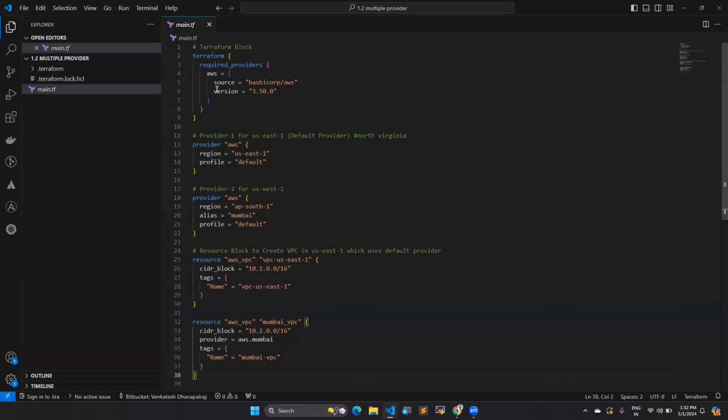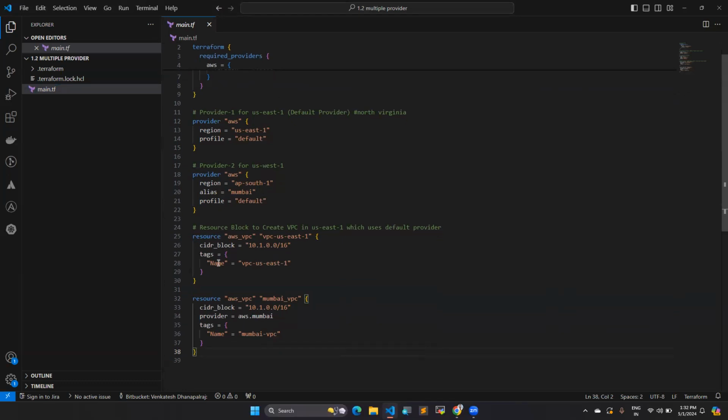Here I have one Terraform block, two provider blocks, and two resource blocks. In the first provider block, I have mentioned the region, which is going to be the default, which means I did not mention any alias name. But in the second provider, I have mentioned an alias name. You can see alias is equal to Mumbai.